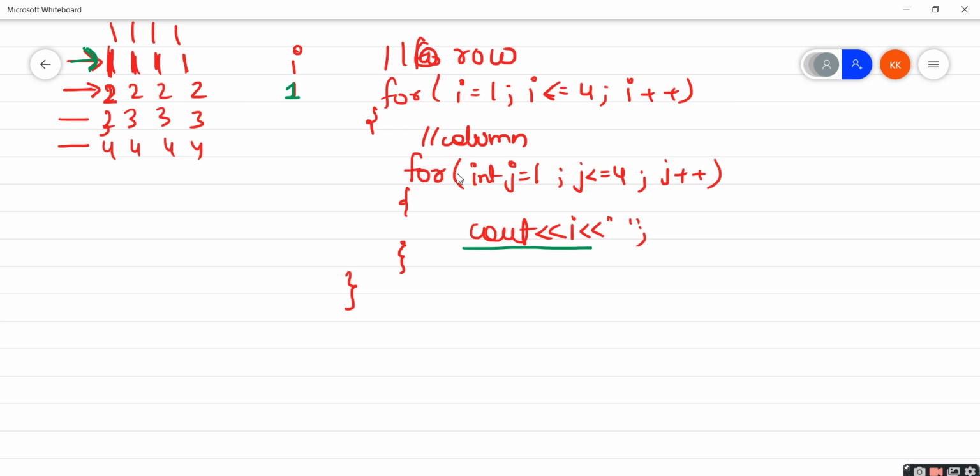Let's just trial run this program. i equals 1, and int j equals 1. And what is our expected output? This is our expected output. I need this kind of output.